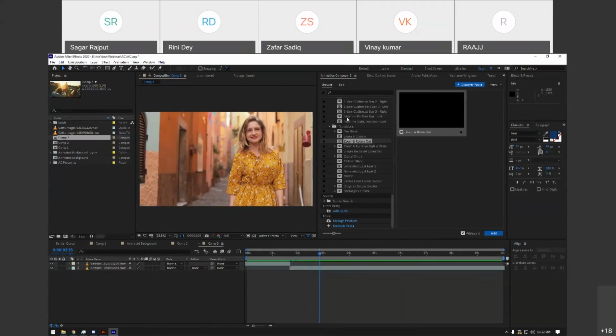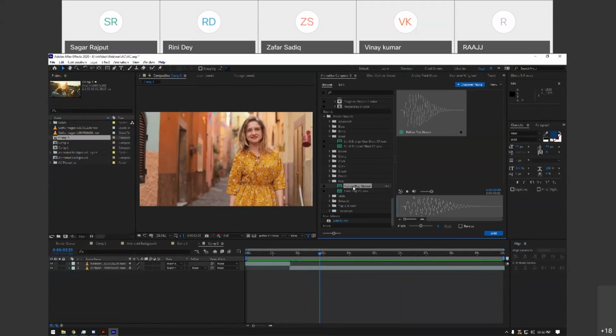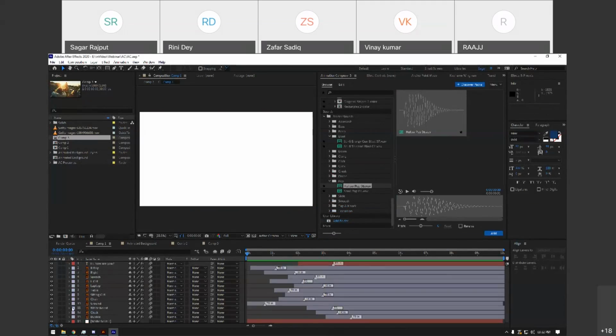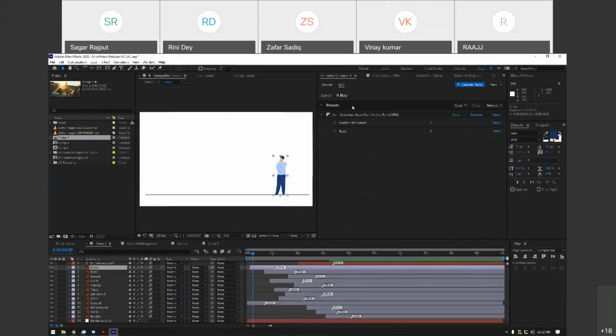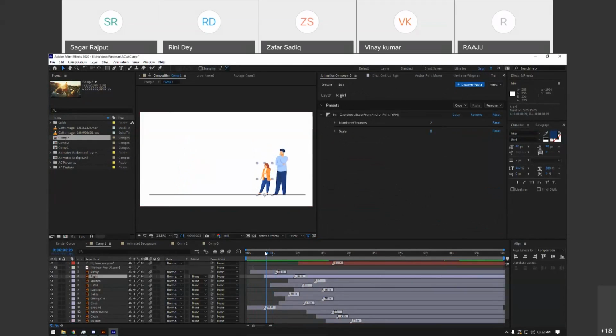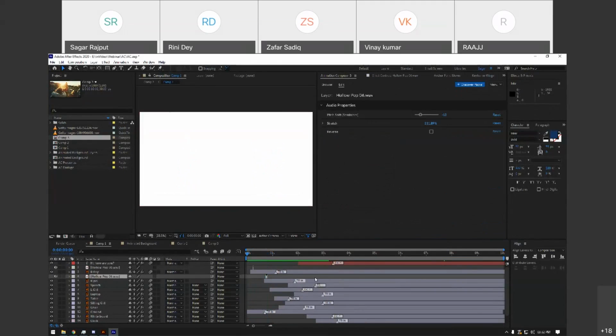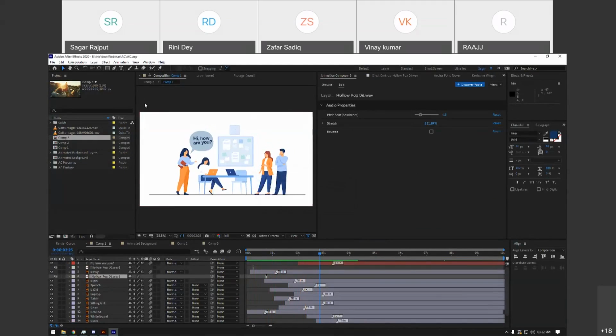See, so you get transitions and the sound effects, so that you can apply to your footages, like into this comp, that we could apply these sound effects. See, something like that. You can do this with this plugin.